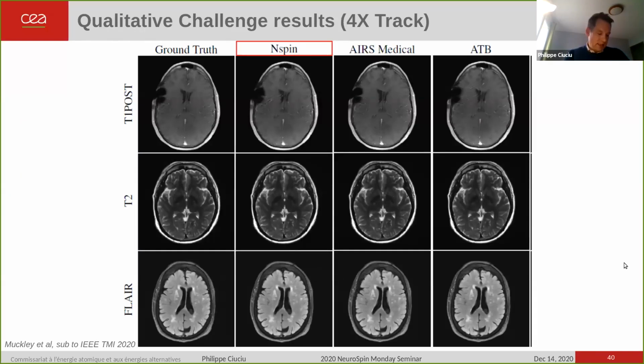With respect to the qualitative evaluation of the challenge, we can see that for the 4X track, all competitors reported very similar and consistent results, except maybe here for the T1 post-contrast, where we can see that our approach, as well as the one developed by ATB, reconstructed a false vessel, possibly due to some susceptibility effects that were introduced by surgical staples.